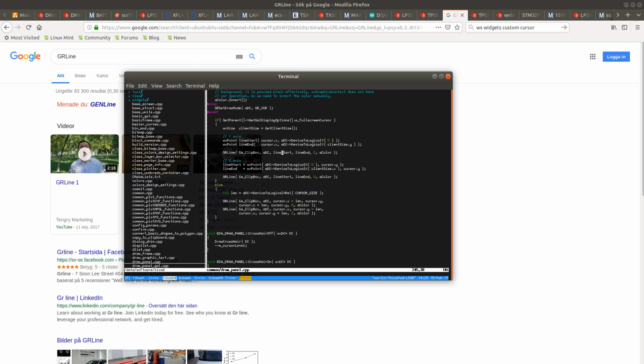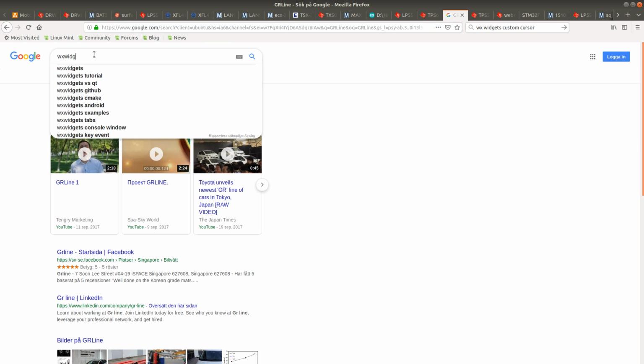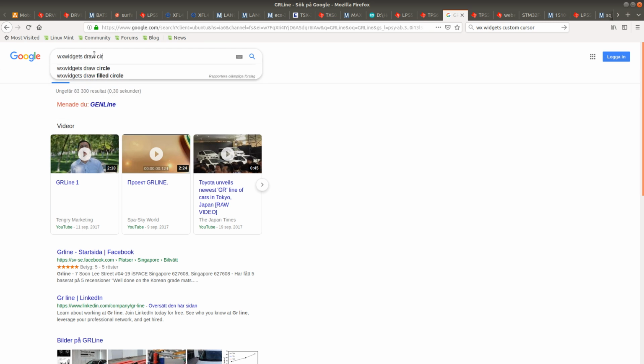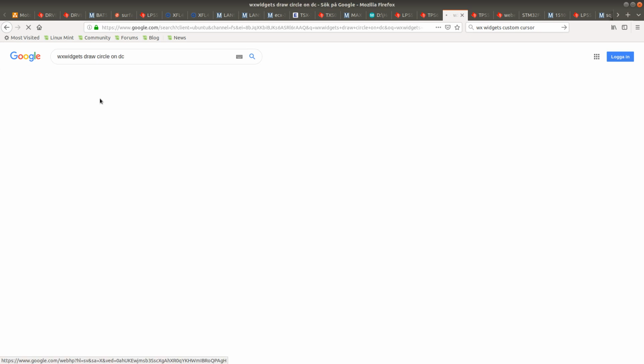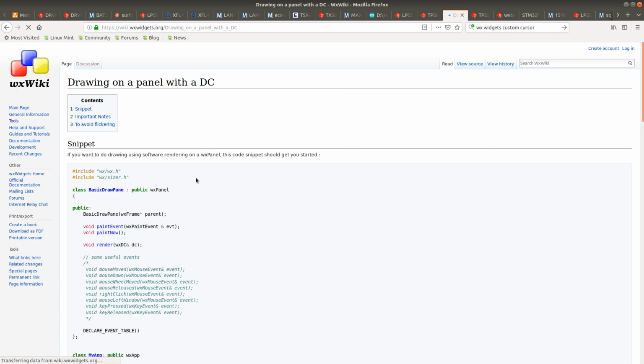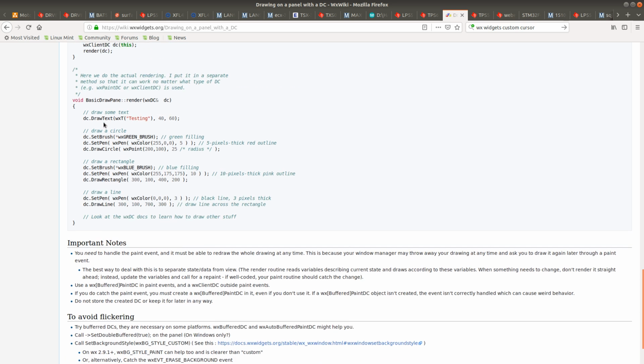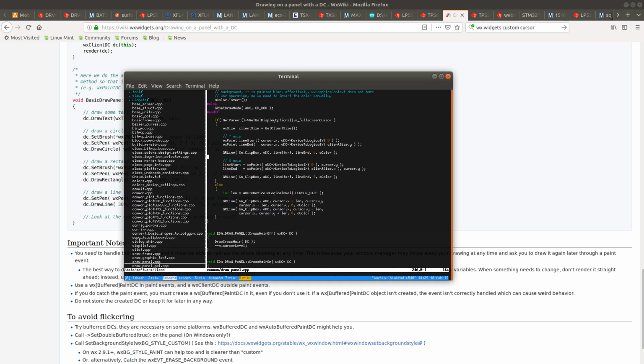Let's see. Or maybe I don't even need to do that. Maybe I can search for wxWidgets draw circle on DC, so on a drawing context. So maybe something like this. Obviously I have to try it, and first, let's see, we need to set a brush and we need to set a pen. That's a little bit too much work, I think. I would have loved to see some kind of method to just draw a circle. So maybe there is something called GR circle.